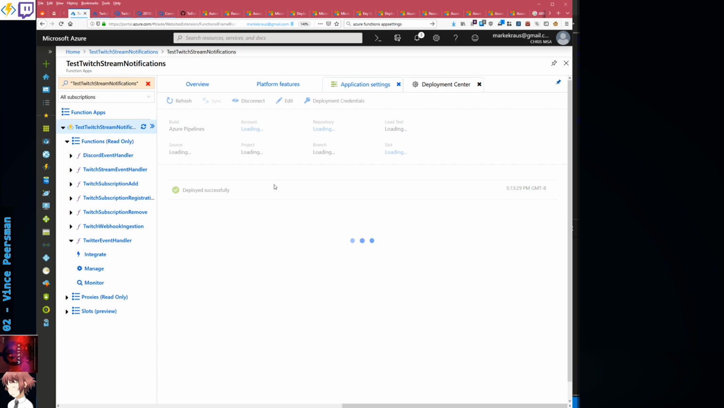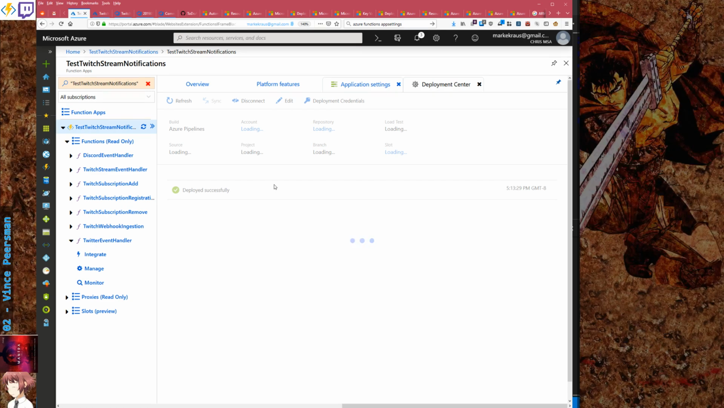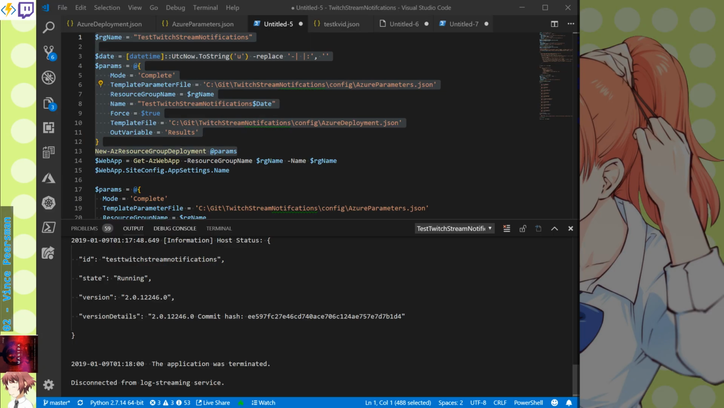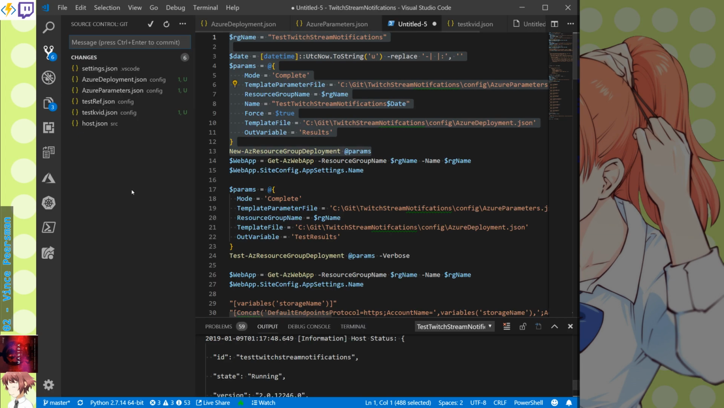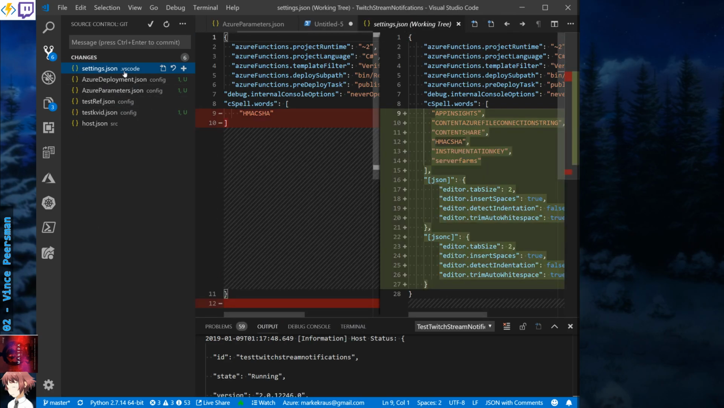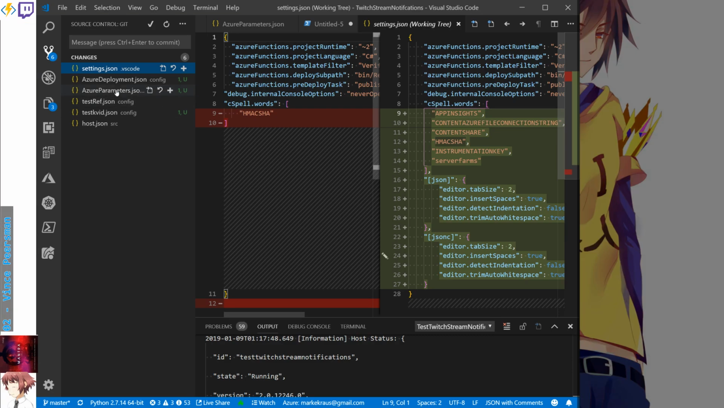So the next phase of this is to get a working CI/CD pipeline for both the infrastructure and the application. So going back to VS Code, I've been making these changes, but I haven't been on a branch. So I've got a couple of things. Settings, that's some VS Code stuff. Anything? Yeah, I want to keep this.